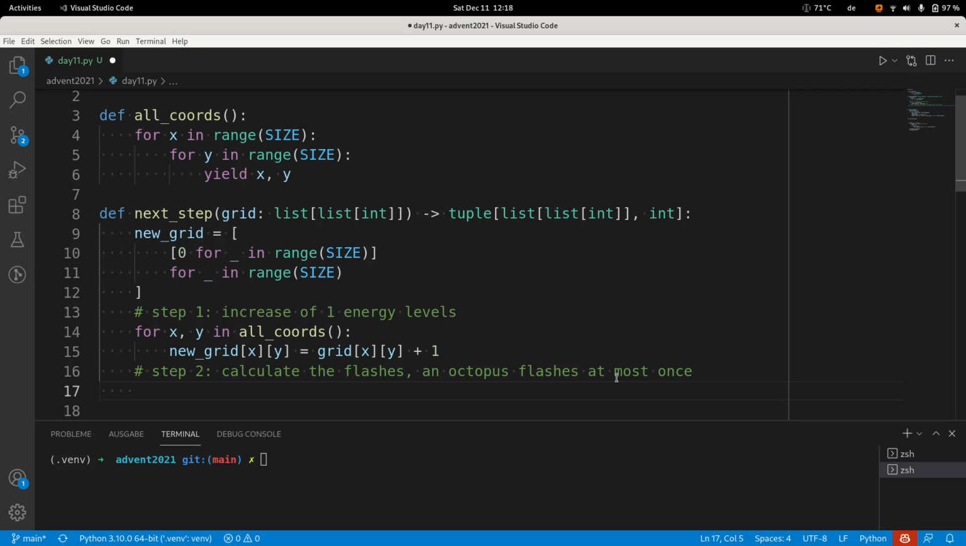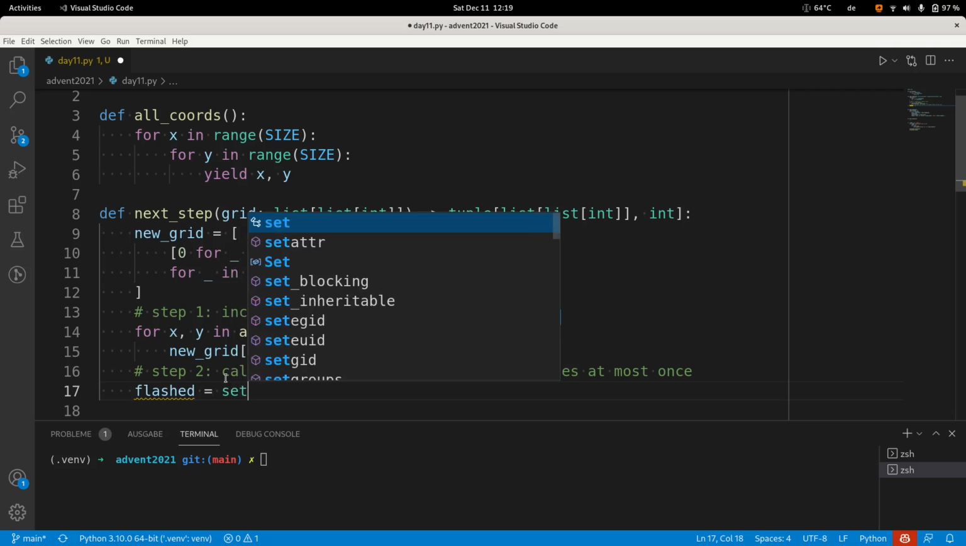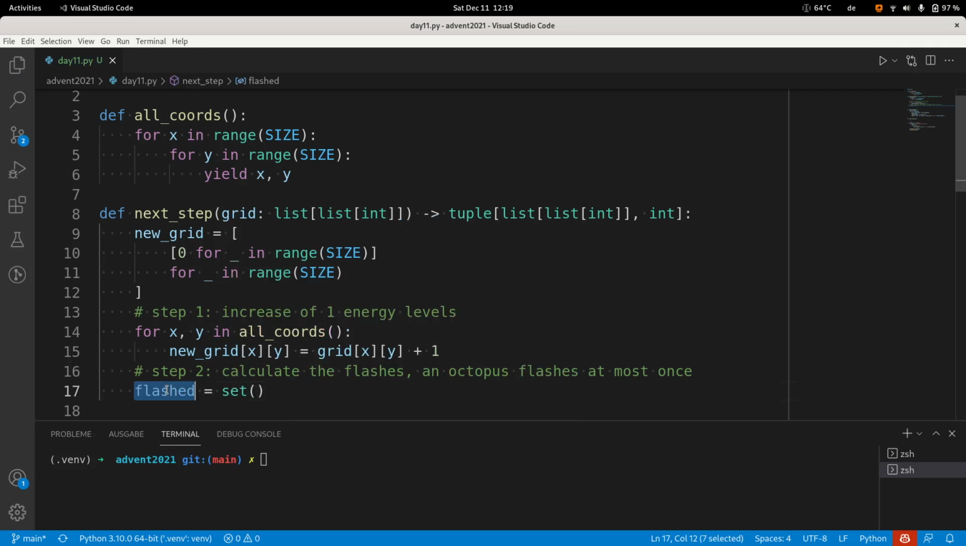And now what we do is we iterate over the octopuses, we calculate who flashed, and when we do, we keep track of the list of octopuses that did a flash and increase the neighbors. And we repeat this operation until there are no new flashes. This is essentially very similar to a graph exploration, so we need some set to keep track of what flashed or not. So first we create a set of the octopuses that flashed. So flashed is equal to a set, initially empty. This is going to be the list of all the octopuses that had a flash.